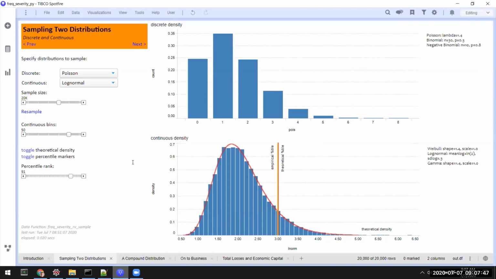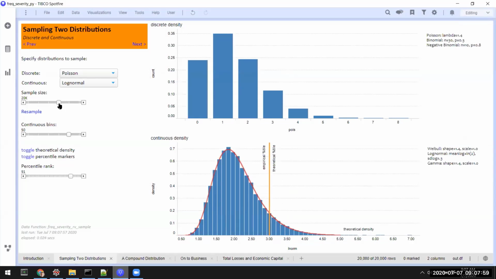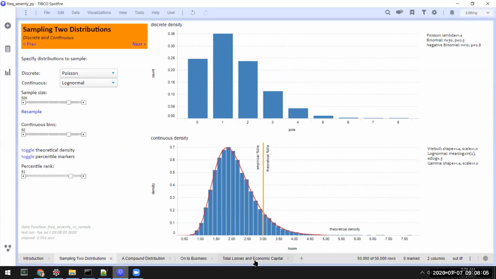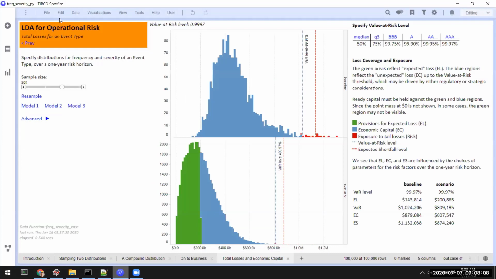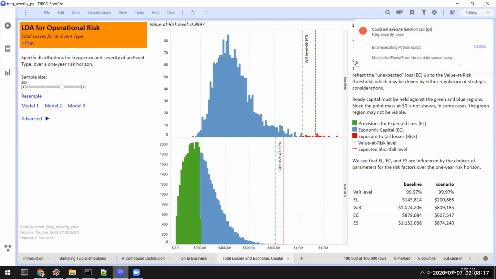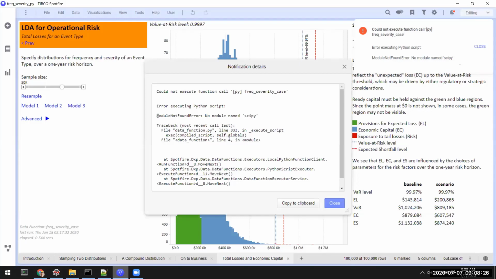So we currently have a Spotfire analysis open. We're looking on this page at a sampling mechanism for a discrete distribution and a continuous distribution. You've probably seen this kind of thing many times. That works fine if we involve that in an operational risk calculation. We find that something happens when it tries to run. It raises a notification. It says that, move this a little out of the way, we can't execute this function call because we didn't find a module named SciPy.